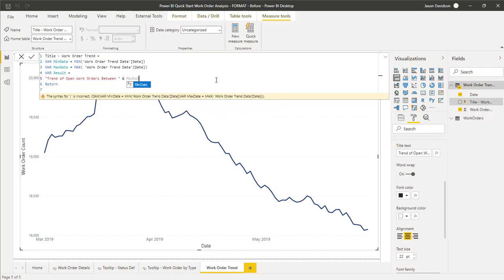Min date, and then we're going to put another ampersand, and we're going to open these brackets. We'll put "and", and then another ampersand, and we're going to call this max date. Okay, so that's going to be the result, and then we'll just return the result. And this is going to generate text that's going to be dynamically embedded in the min date and the max date. So let's just look and see what that does.